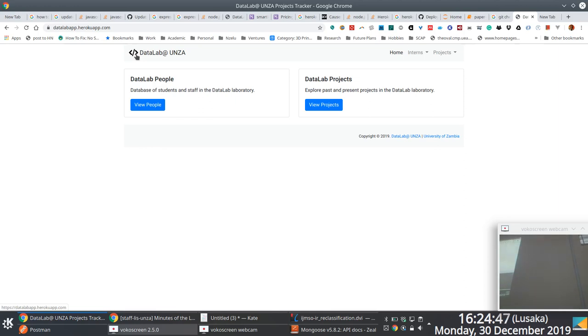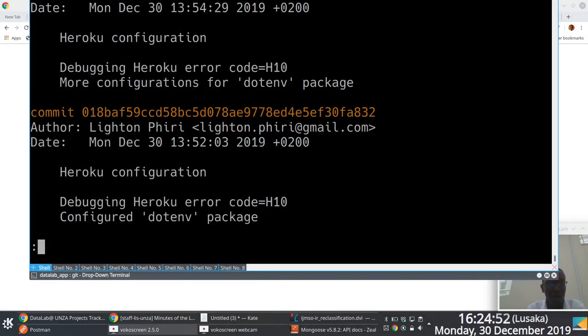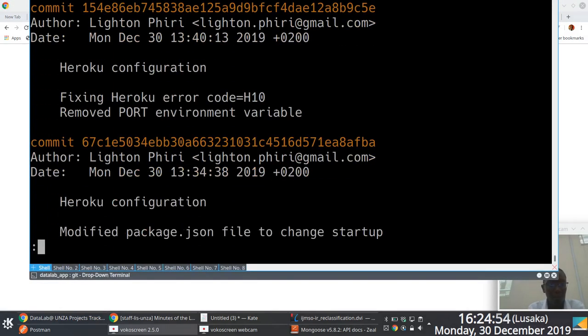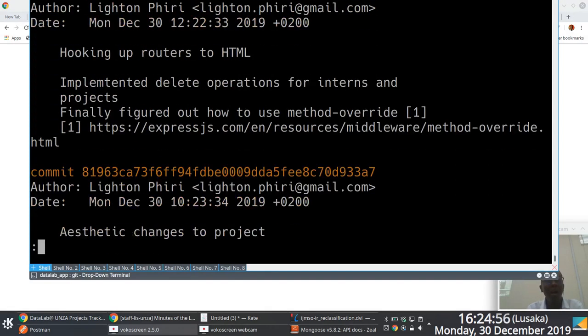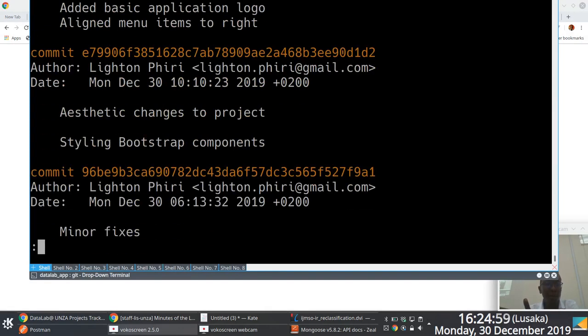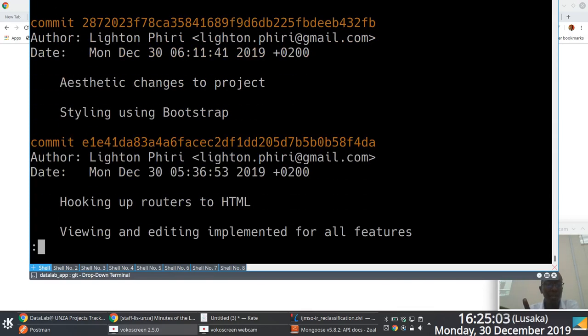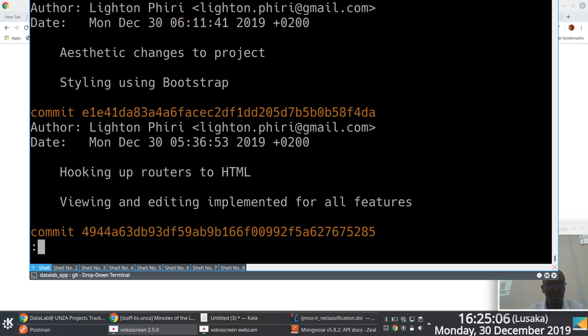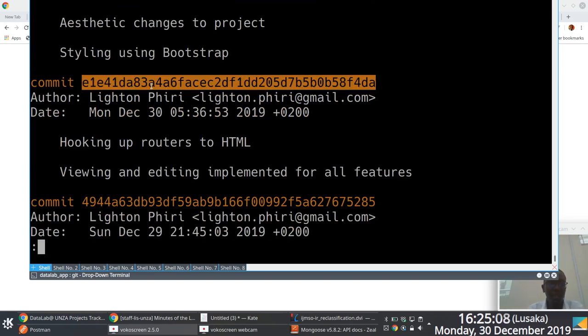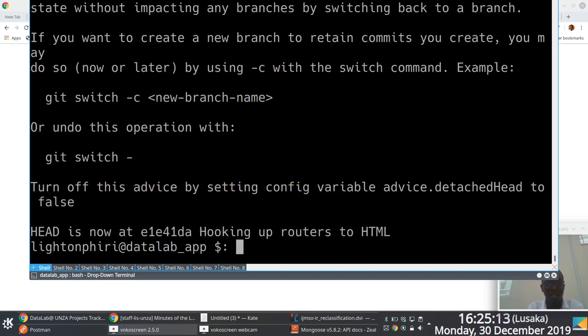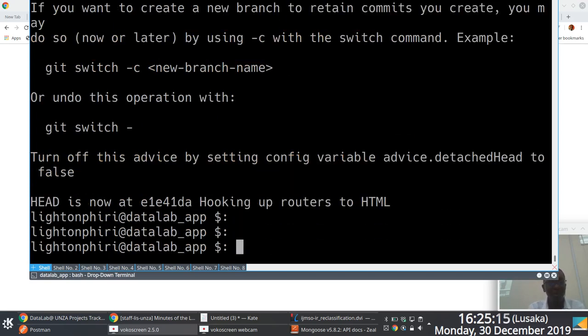Right, let me show you how this application looked before starting with Bootstrap, right? Observe, if I search for Bootstrap here, I was only starting with Bootstrap components. I guess we can go to this commit message here so that you see how this application looked, so that you see that Lighton practices what he preaches, right?